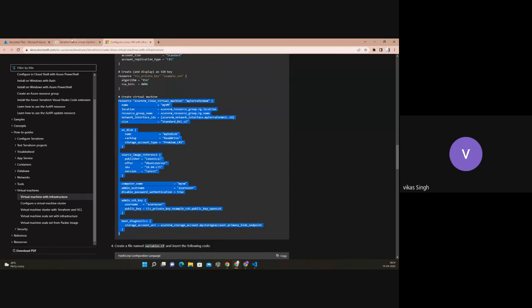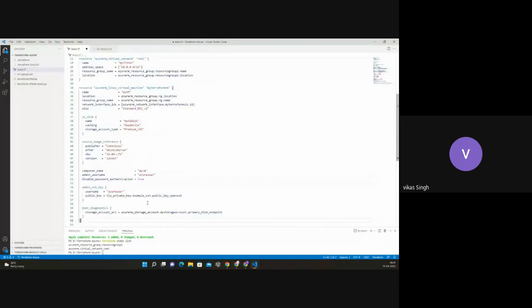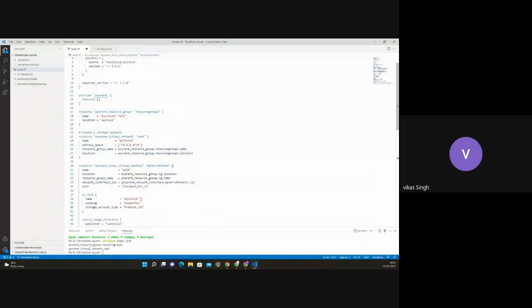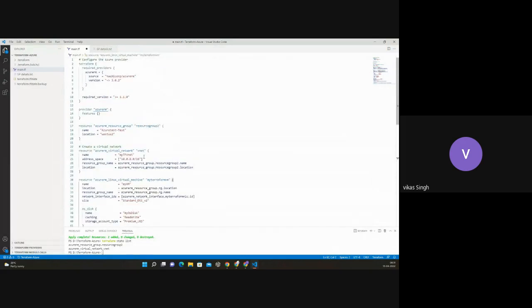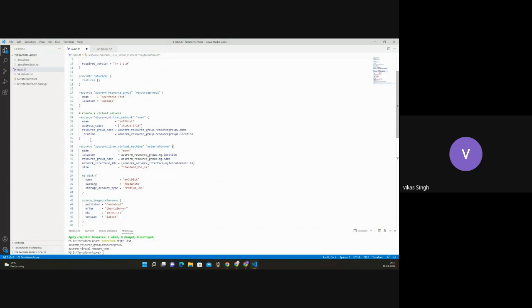We will not create it now, but we want to learn how to call things. Till virtual network we have created. Now I want to create a virtual machine, right? So resource group name, how will we call it here? Like azurerm_resource_group, then resource group name, right?